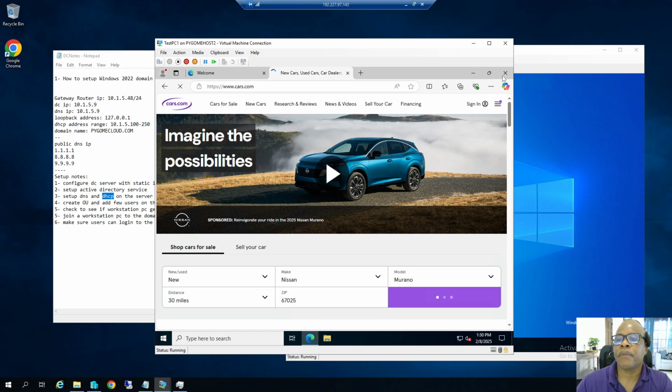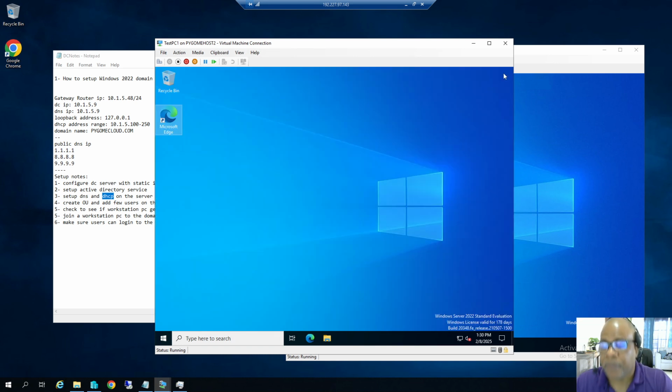Yeah, that's it. That's pretty much a basic setup of a server as a domain controller on Windows 2022, setting up DHCP, setting up DNS, and joining a workstation to the domain, and that's pretty much it. I mean, if you're gonna be doing this for a large business, I'm sure there's a lot more stuff that you need to do, but basically that's the basic that you need to start with.